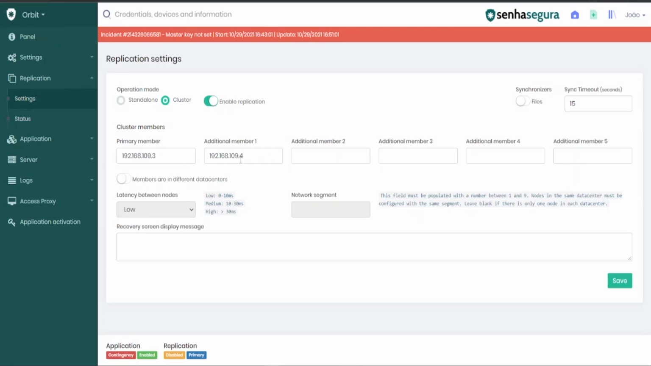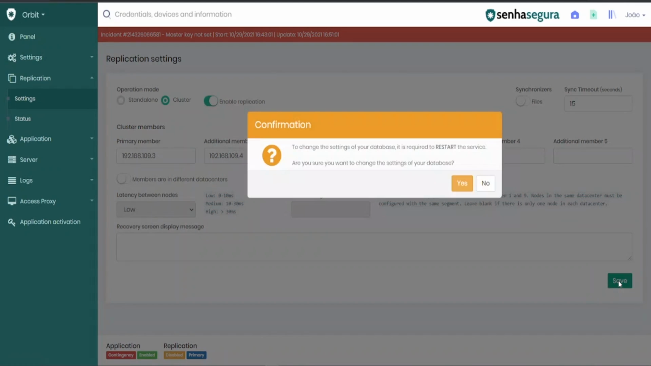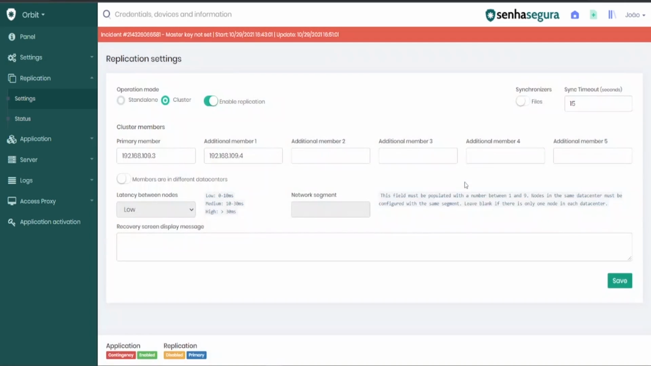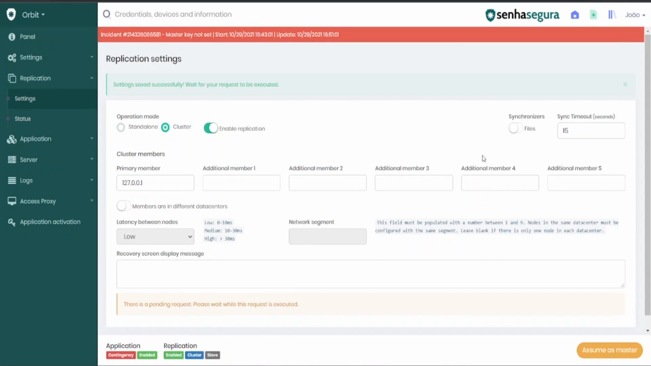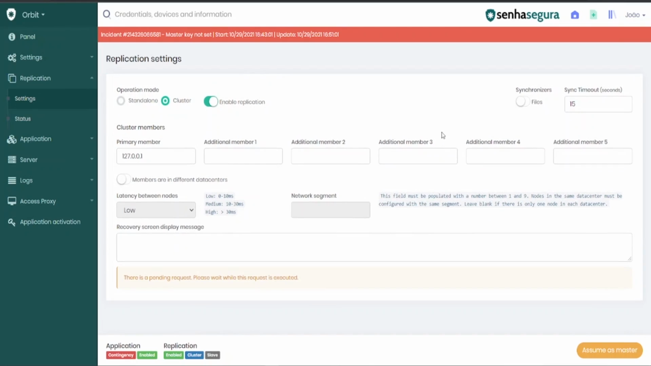After adding the cluster members and determining the latency difference, just click Save in the main menu. Confirm the database restart and wait for the cluster configuration to be completed on this node.